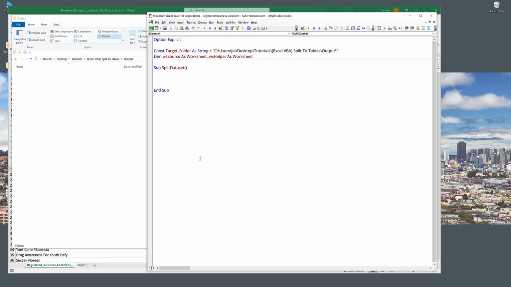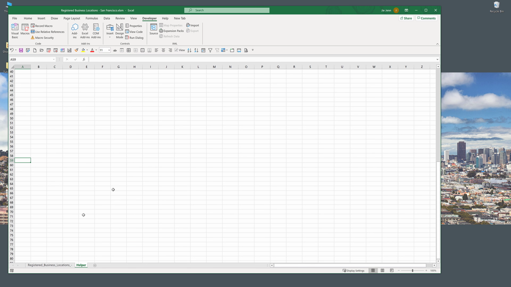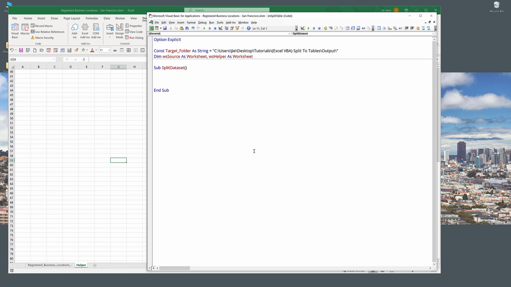Let me go back to my Excel spreadsheet. Within my Excel spreadsheet, I already created a helper worksheet. This helper worksheet is basically going to streamline the automation process. So let's go back to the VBA script. I already created two worksheet objects. And next I want to create my variables. So I'm going to declare a last row variable as Long and a last column variable as Long.